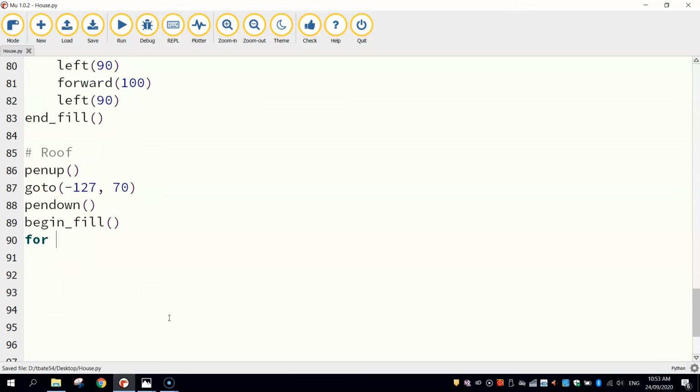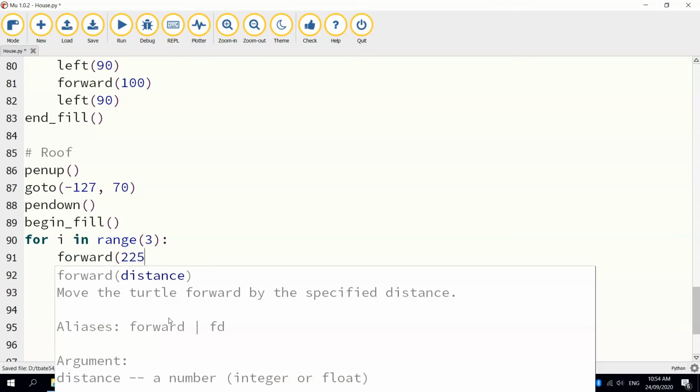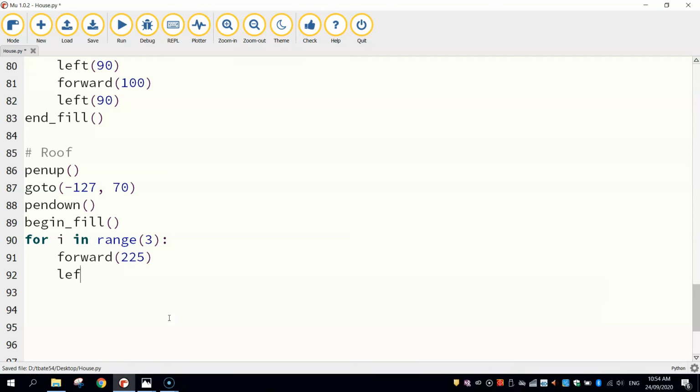So let's do for I in range 3. Okay, so I'm going to repeat this code 3 times. We're going to go forward 225 pixels and turn left at 120 degrees. Okay, if we times that by 3, we get 360. Which will make a pretty good looking triangle. It's an equilateral triangle with all sides exactly the same at 225 pixels. Don't forget to put in the end fill at the bottom of that loop.